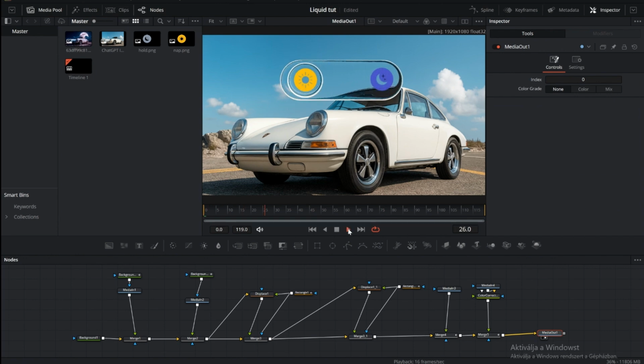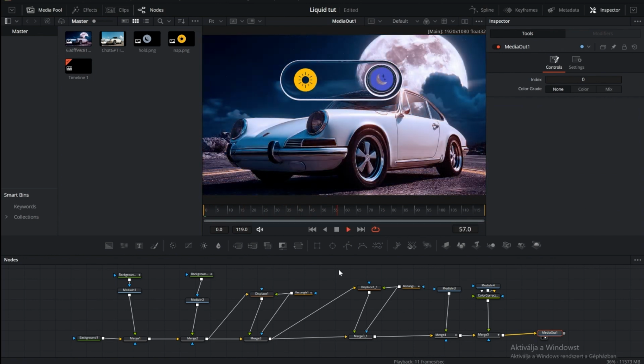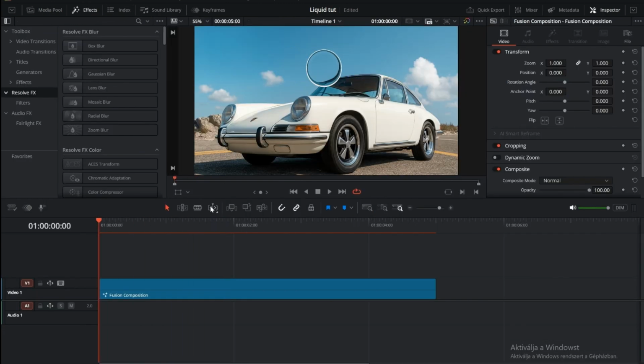And there you go, a clean, liquid glass transition from day to night in DaVinci Resolve. Quick to make, and it looks amazing in any edit.